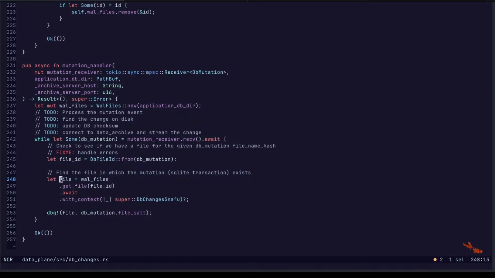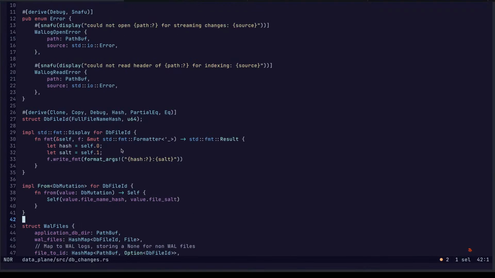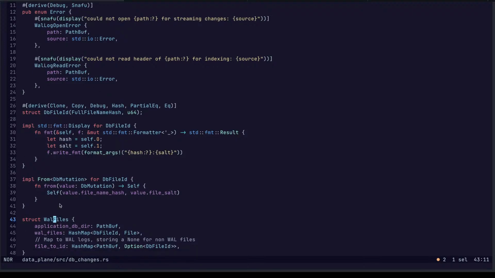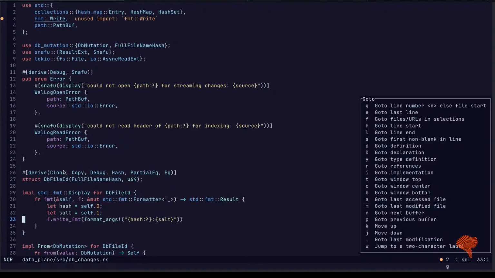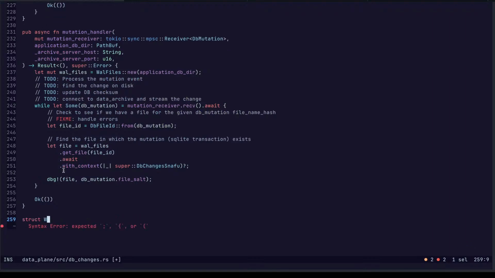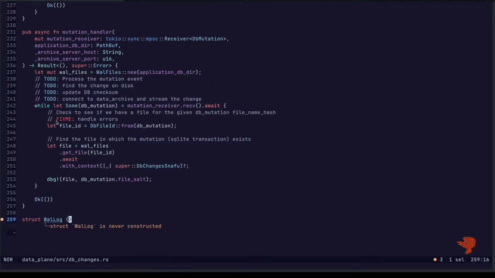All files. Yeah, we're going to change this. So when we get a file, we're going to have a new structure, our wall file, wall log. Hmm. I like wall log better than wall file.